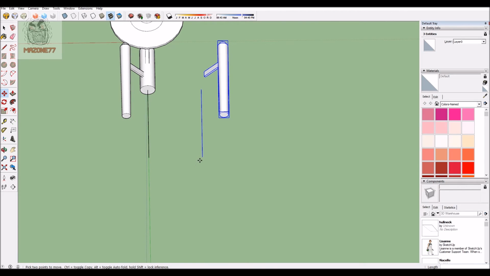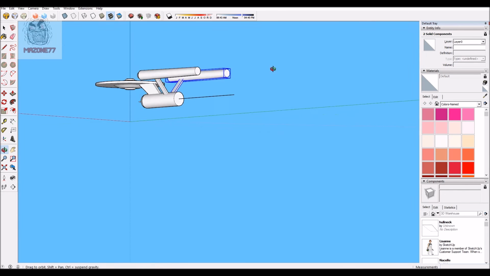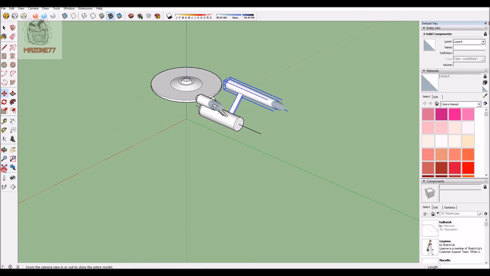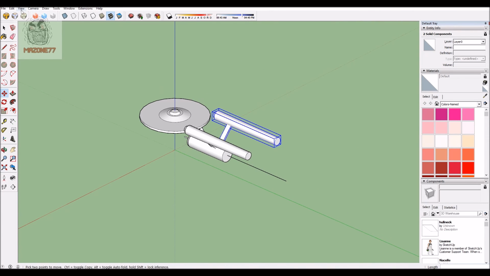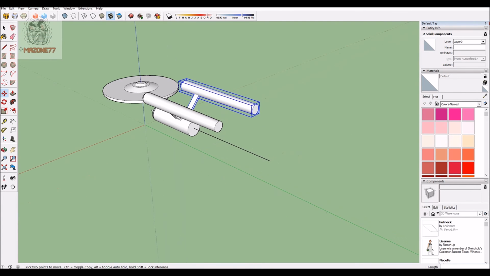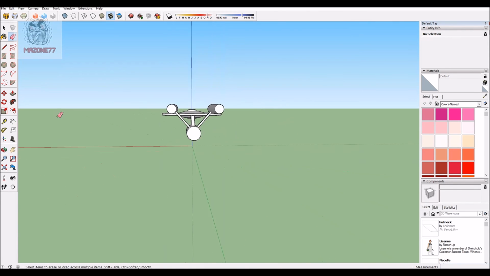So then you can lock it or not on the red axis again. So you bring it over, and now you are completely even. Your geometry is lined up perfectly. So we're going to go view, camera, perspective view. So then you use your eraser tool, and there you have it.